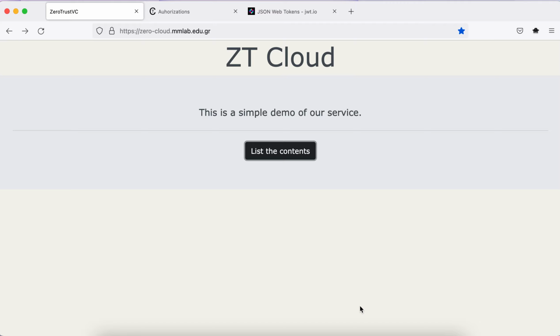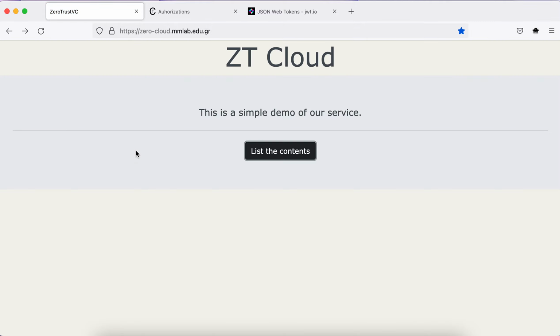of the project ZeroTrustVC. This web page here emulates a cloud-based storage system. Let's try to access the contents of the root folder. As you can see, access is denied. Let's try to receive a verifiable credential that will give us access to the contents of this folder.